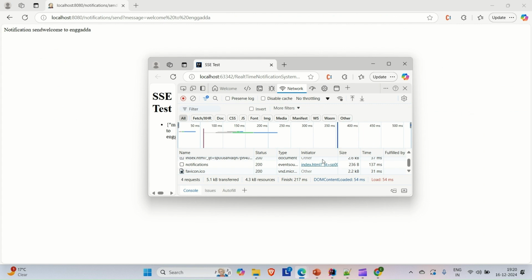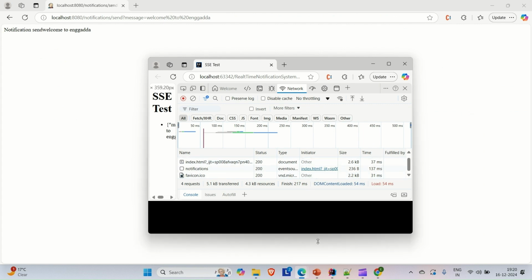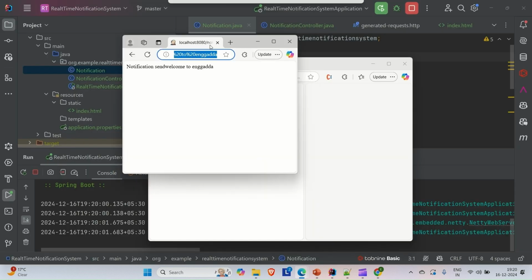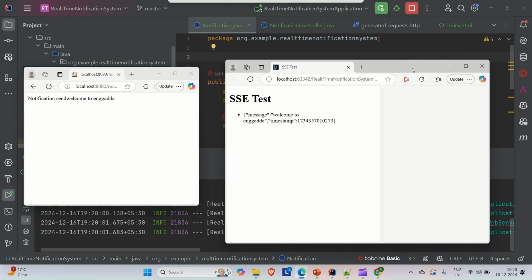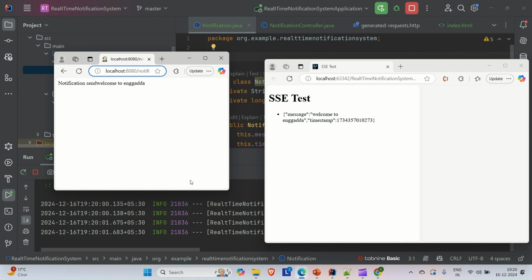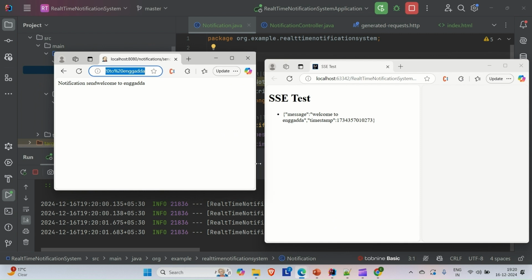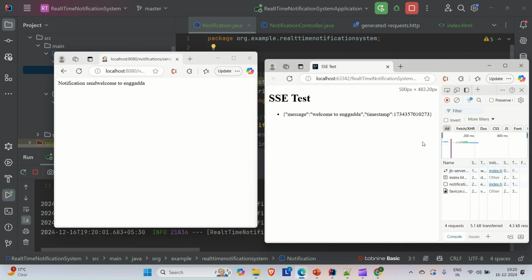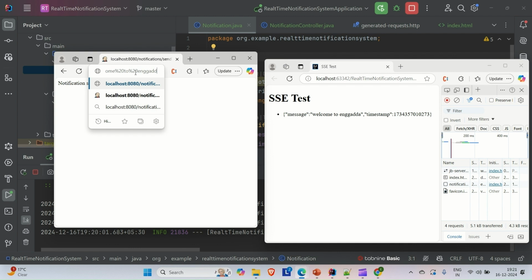So let me open a new tab for this and make this one the other tab, and then we'll see in parallel how it is notifying the client. Okay, so we are going to publish the message or notification at one end, and at the other end we'll try to see how it is coming up, what time it is taking. So you can see that the first message is being displayed, but we'll try to send another message as well.